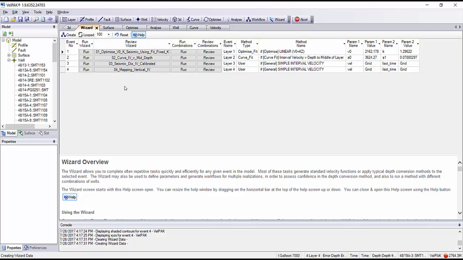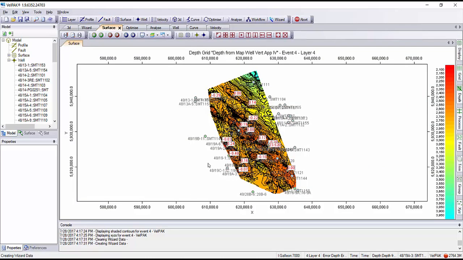Now in reality, you would try a different number of combinations of different functions, and you would determine the best parameter set per layer. Here I've already done this and chosen these as the best fit for the data. If we click on the surface module, you can see that we have our final depth grid with the depth from map well vertical apparent interval velocity for event 4, layer 4. And this would be the end result that we would get to.